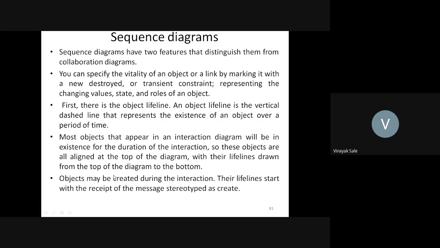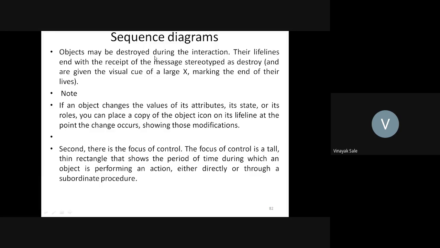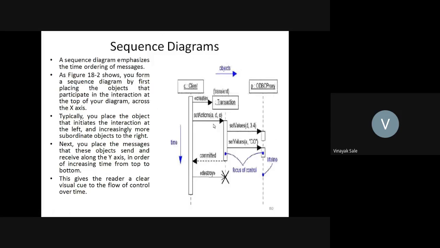Objects may be created during the interaction. Their lifelines start with the receipt of a message stereotyped as create. Objects may also be destroyed during the interaction. Their lifelines end with the receipt of a message stereotyped as destroy. See in this figure, whenever you give the destroy message, the lifeline ends.